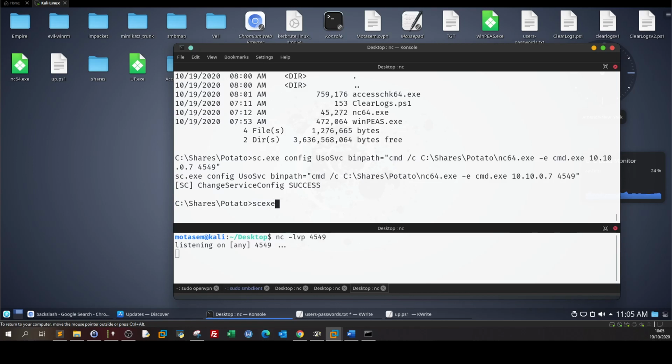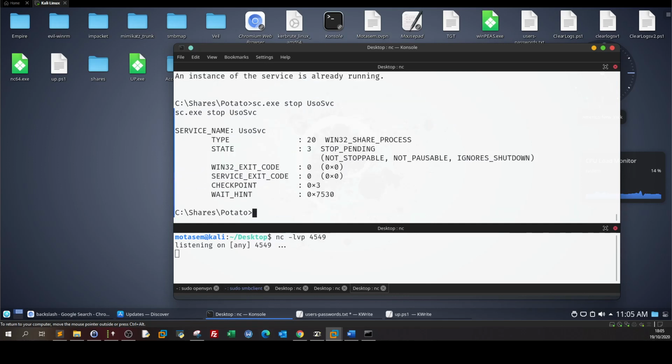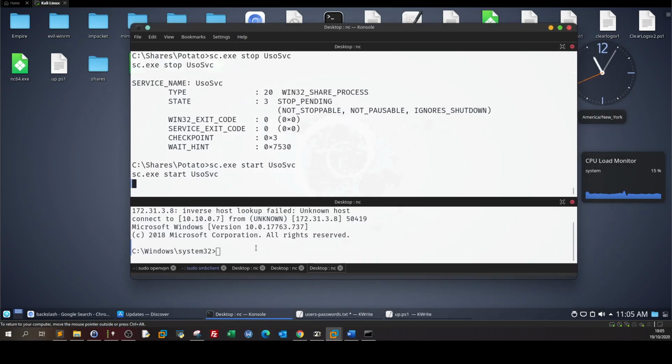So sc.exe start usosvc. Already running. Okay, so I think we want to stop this first. sc.exe stop. Okay, fine. So finally we got NT Authority System.